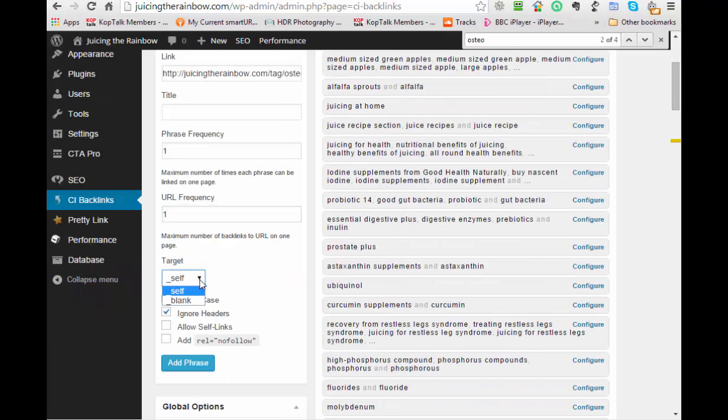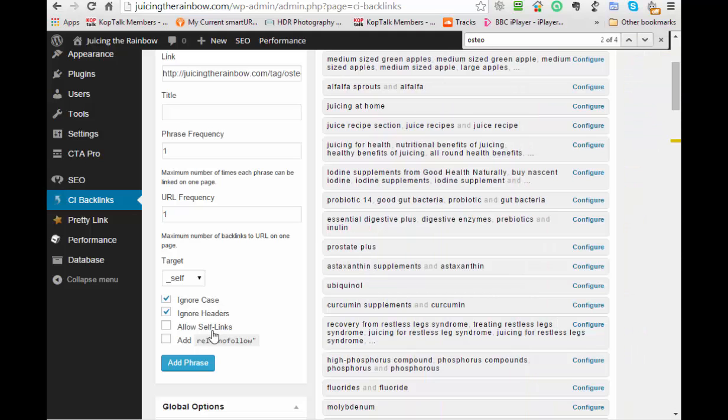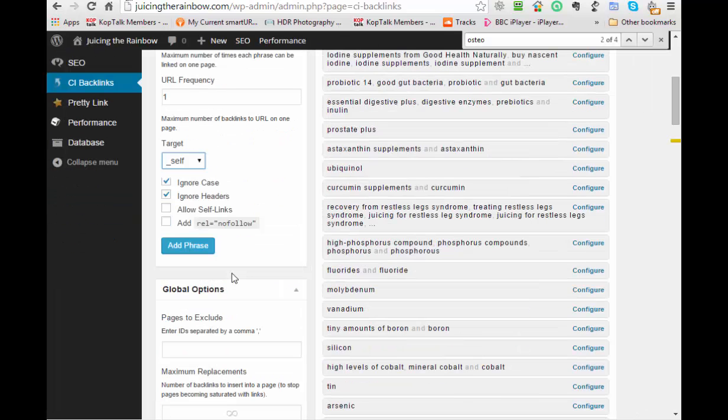Now, we've got some options here as well. You can open the link in the same window or into a blank window. I always choose the same. We want to ignore the case, so that, for example, if the word is osteoporosis with a capital O, then that is the same as osteoporosis with a little o. They're both linked the same. And ignore headers. That means that if a keyword appears in a headline, then it's not going to be linked.